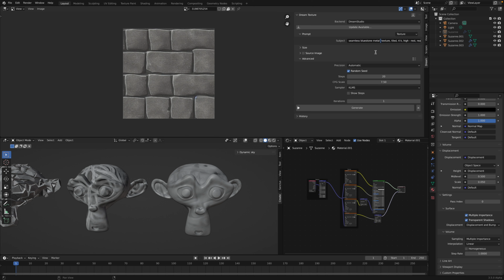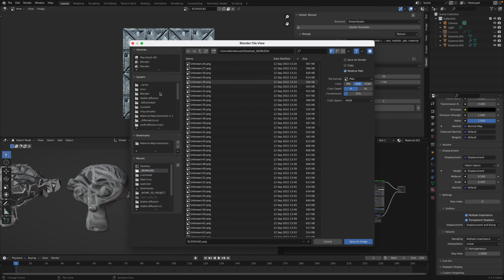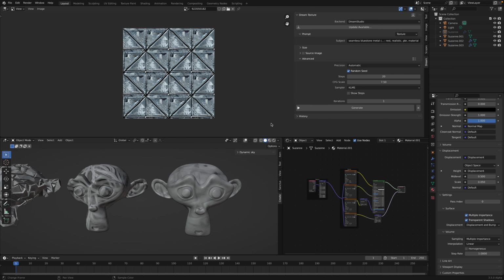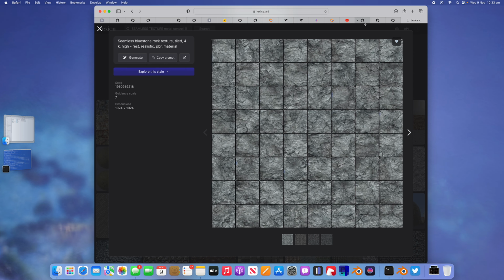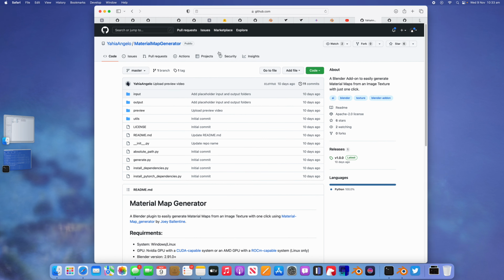Maybe metal, cyberpunk, mechanical texture, generate. Maybe I like this one, for example. I'm just going to save as. I will put it inside the material map generator folder and put it under input. And so this I will just run it, python generate.py with CPU, and it's going to process it for us.